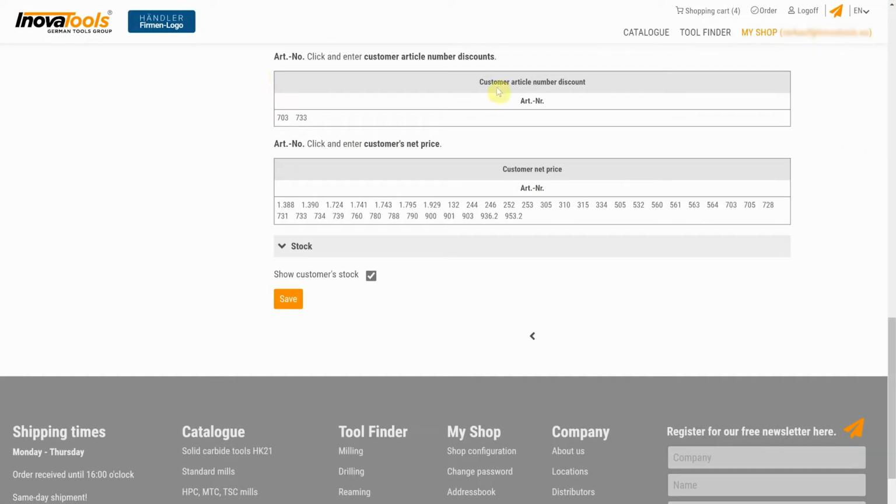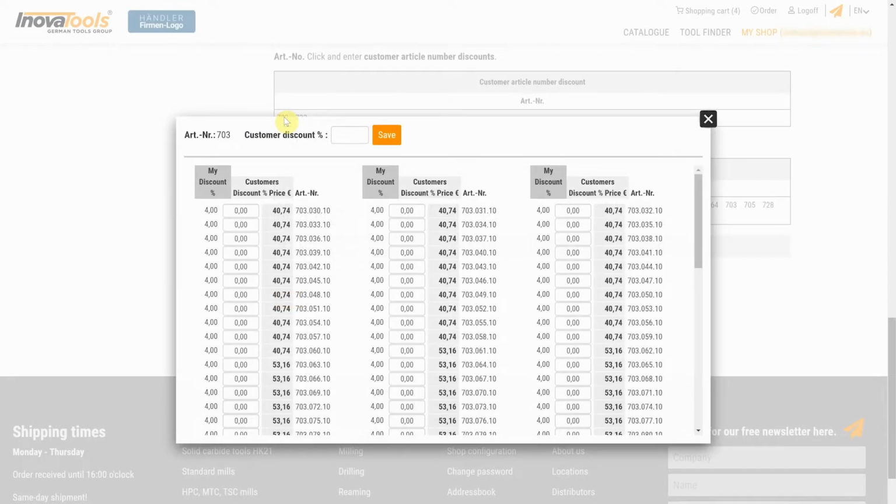Customer article number discount. If a merchant has an item number discount, this will be displayed. After clicking on an item group number, the item overview is displayed. Here the merchant must enter his customer discount from the catalog price per item group number in the customer discount percent field. Customers' discount percent prices can be set separately for each item number. Settings must be saved in each case.